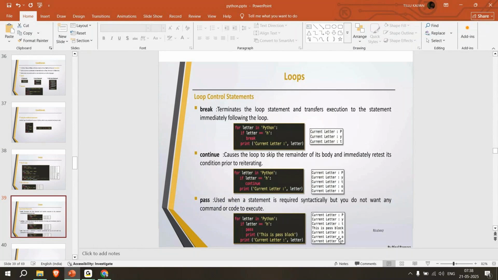So the concept is very simple. If you have created a loop and in the middle you want to have something which is out of the loop, and you want to print something in the middle of the loop, you will be using the pass method.